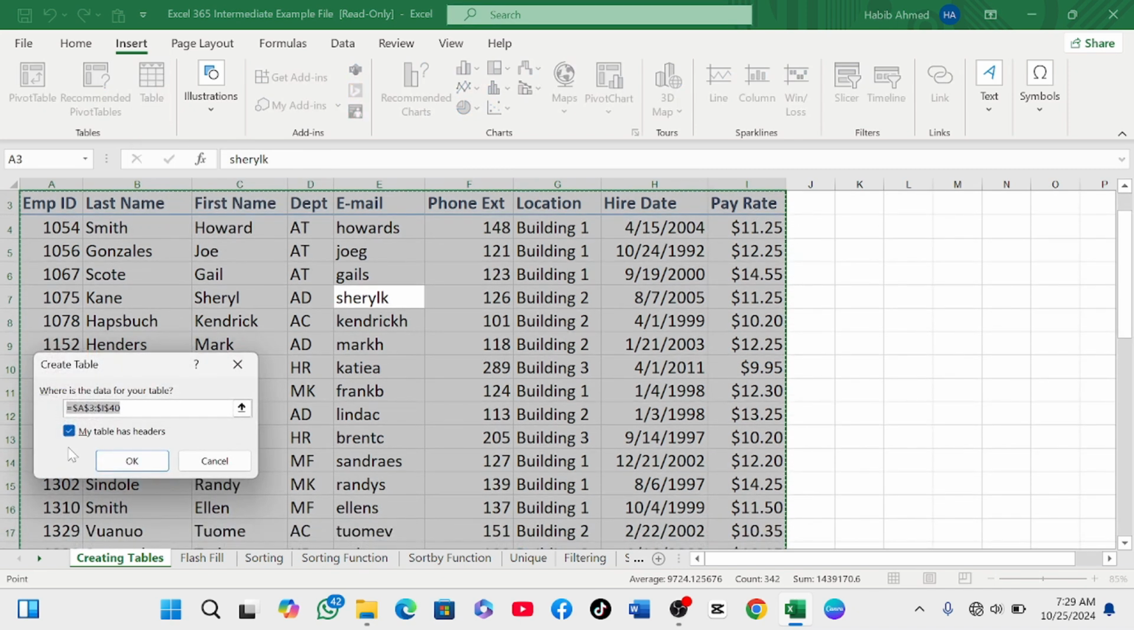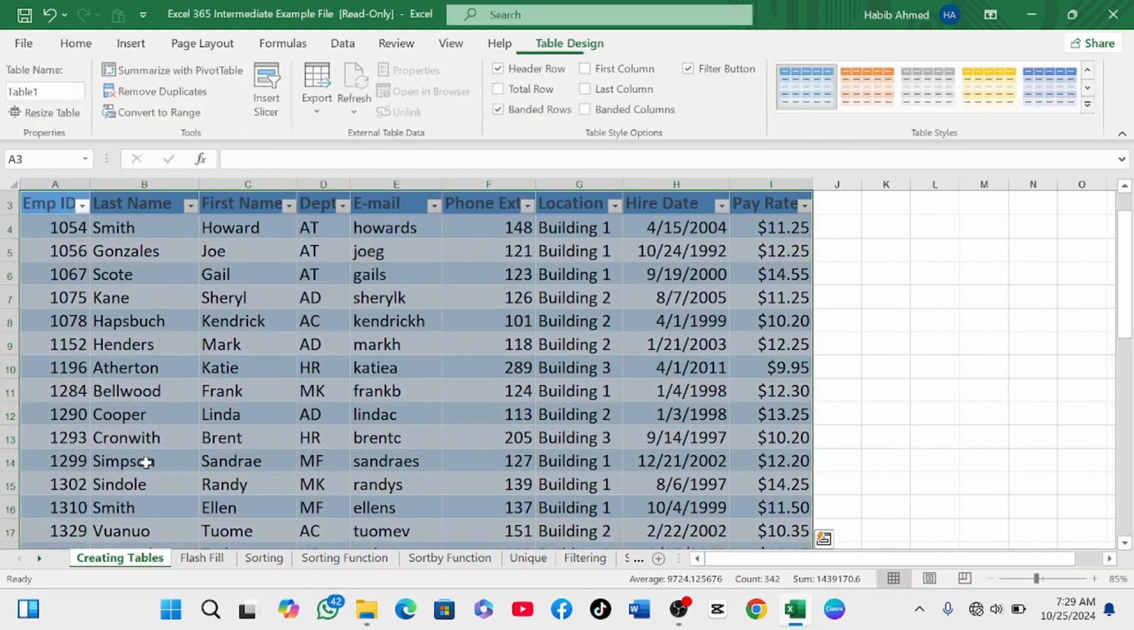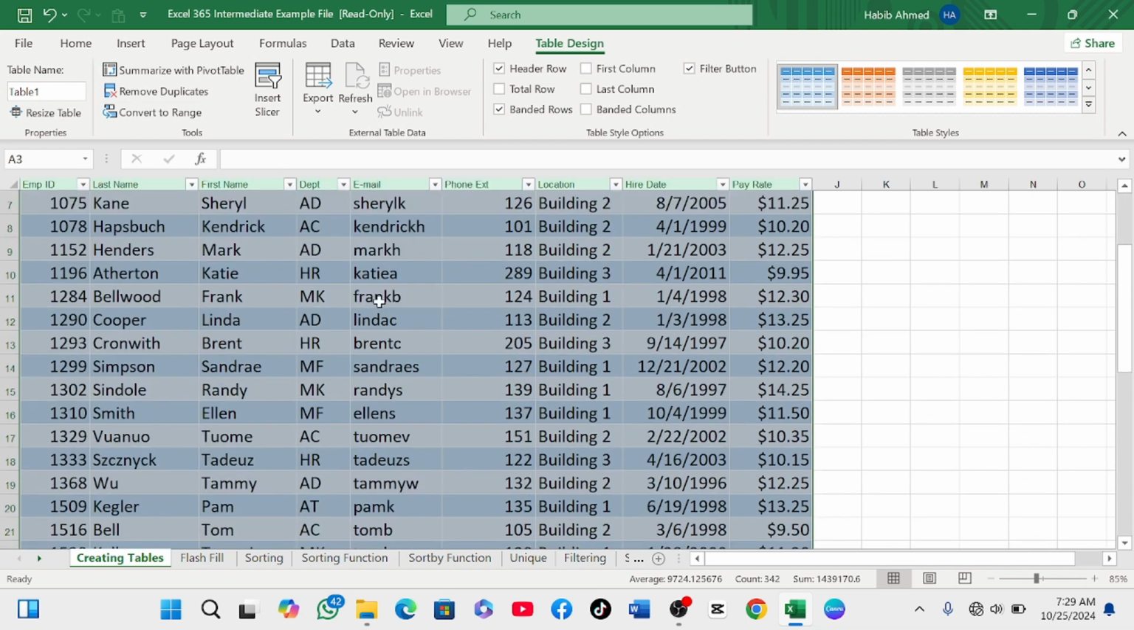Now it asks where the data for your table is. It has highlighted it for us. My table has headers, yes, and I just click on OK. Now you can see we have something different from our previous table. We now have a data table, and it looks very nice. You can see it has been separated, and our cells have different colors.